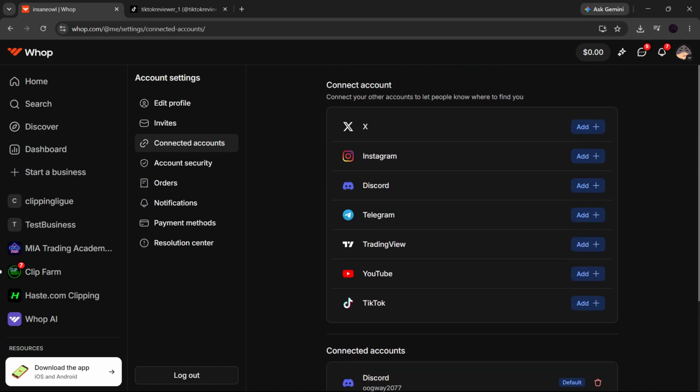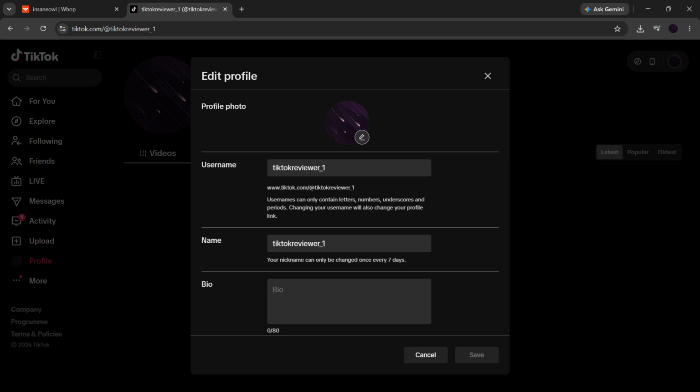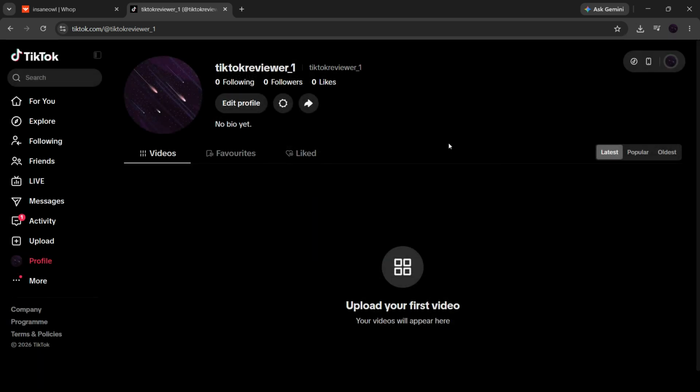After that, you can go back to TikTok and remove the verification code from your bio if you want to clean things up. The connection should still remain verified, so you don't need to leave the code there permanently. And that's it. You've now connected TikTok to Whop and completed the verification process.